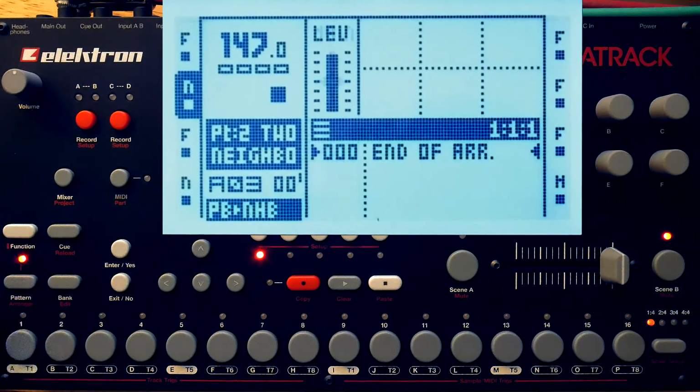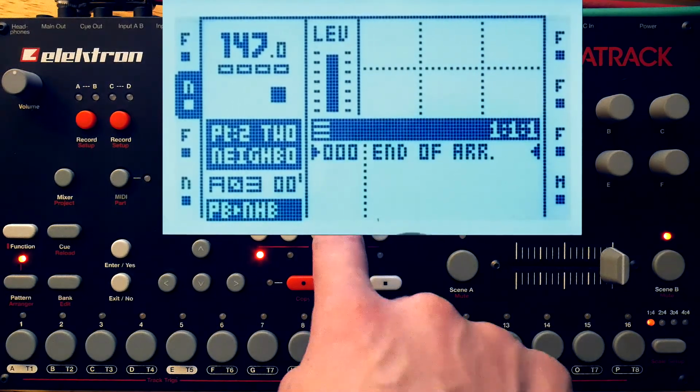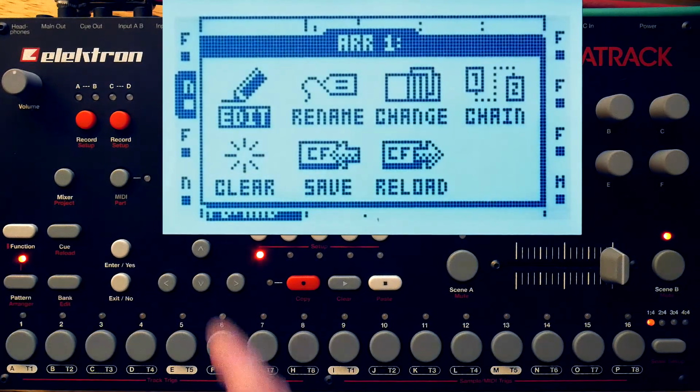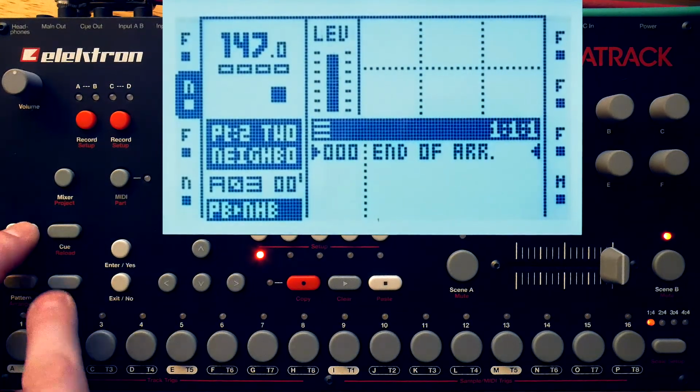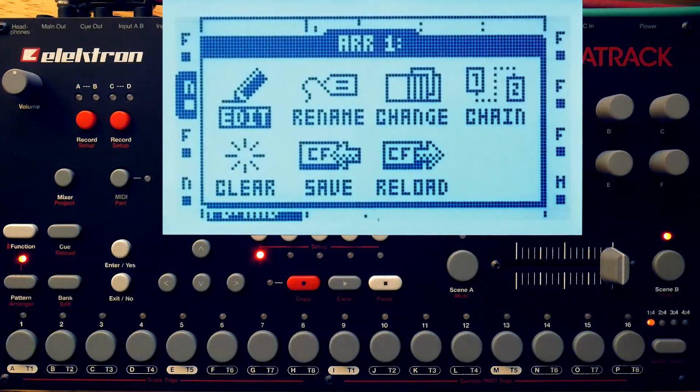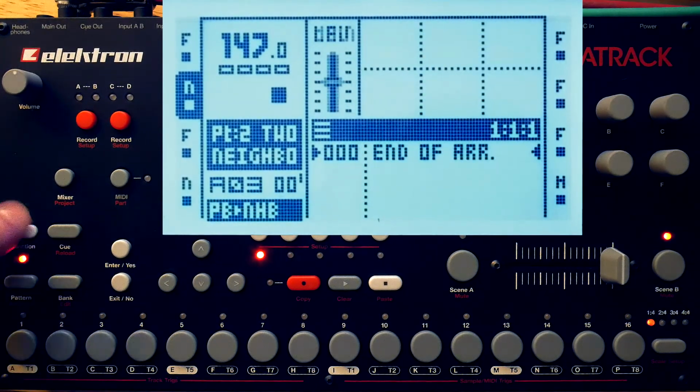Let's activate the arrangement mode, and here, if we hit Function and Edit, we access the Arrangement Edit menu. The first time I turned on Arranger, I was rather confused how I was supposed to do anything, as the importance of the Function and Edit combo hadn't fully dawned on me yet.